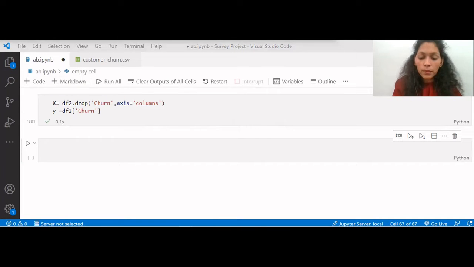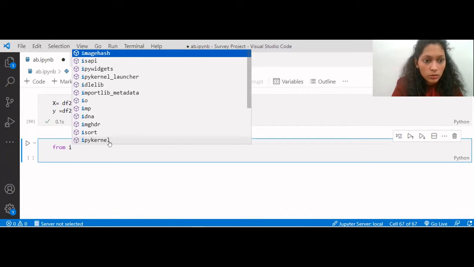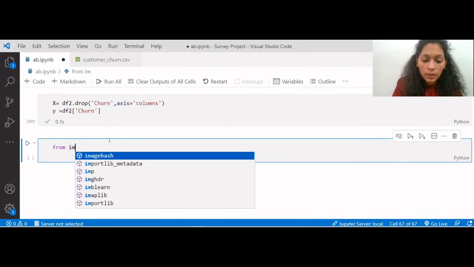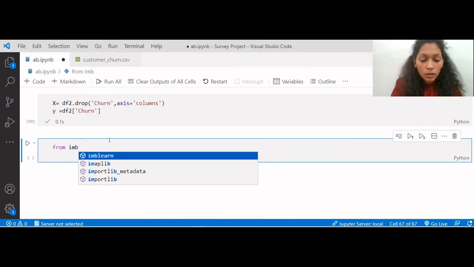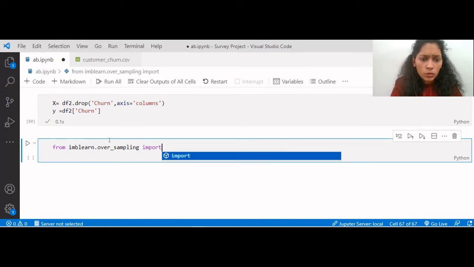Now we are going to apply the SMOTE sampling. So the SMOTE method, for that we have to import a library, because it is of oversampling. It is a kind of oversampling technique only.